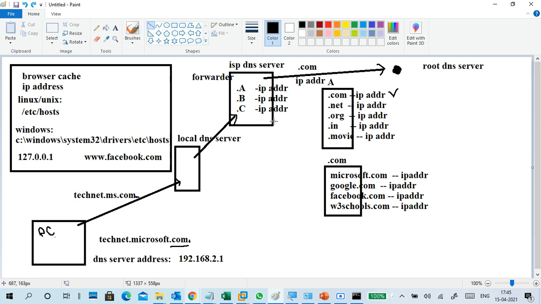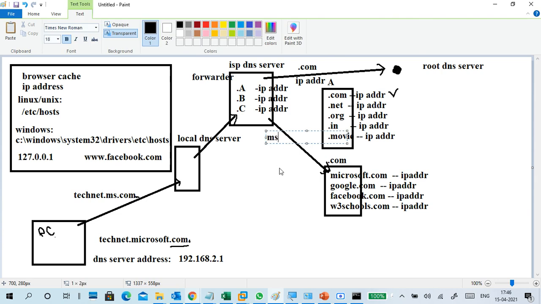So what will it do? It contacts .com. Now I got the .com server IP address, so I go to the .com server and ask, I need the IP address of Microsoft.com. So what will it do? It gives the IP address of Microsoft.com. We have to arrange it for the understanding level.